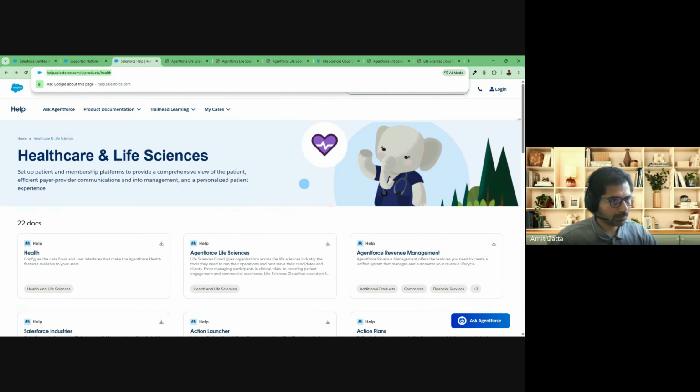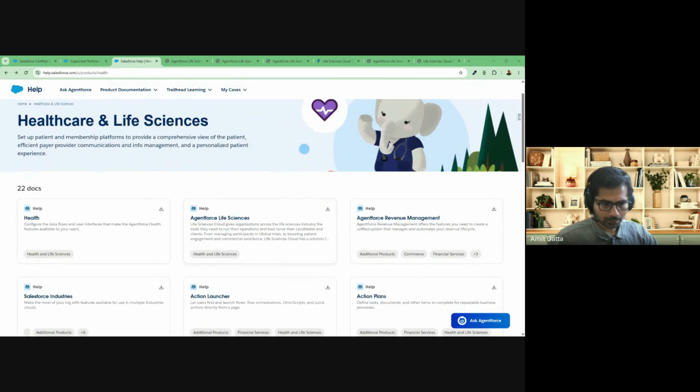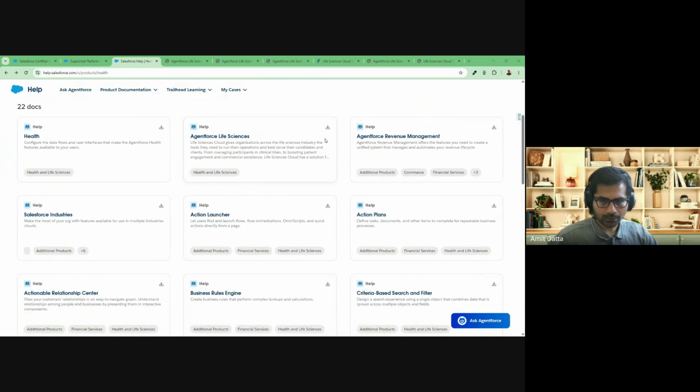As you can see, there are multiple documents available for Health Cloud related topics. I try to download them and read through a PDF, because for me, I stay focused on the PDF and understand what it is. So it also helps me. I'll go through that in this session as well. I downloaded one of these, like Agent for Life Science setup.